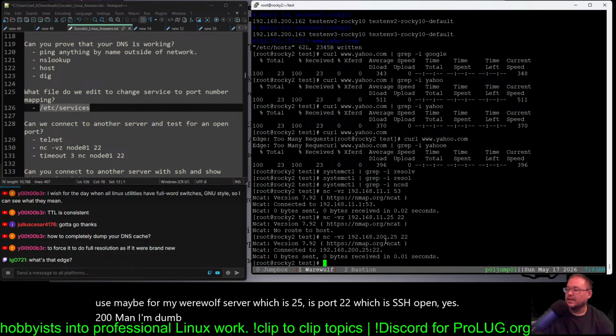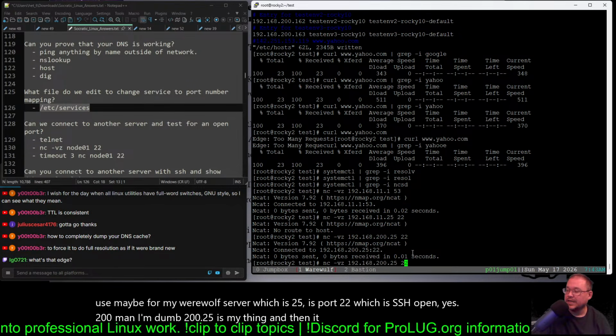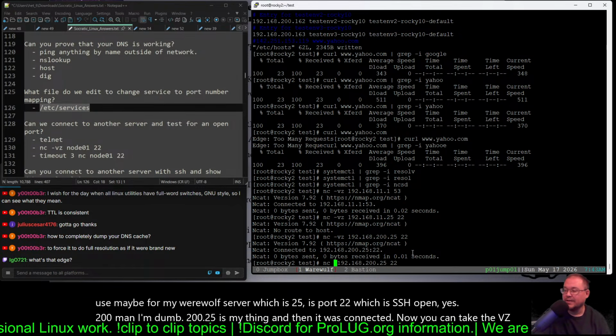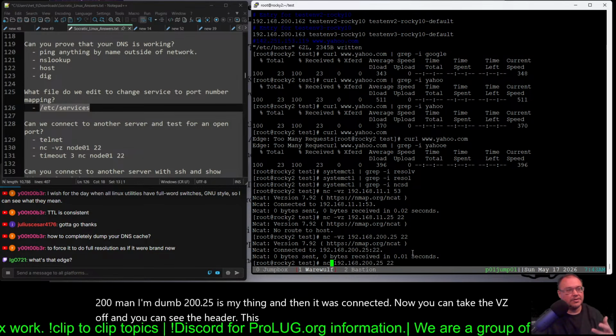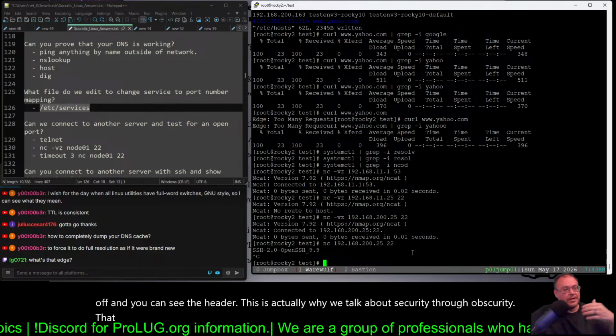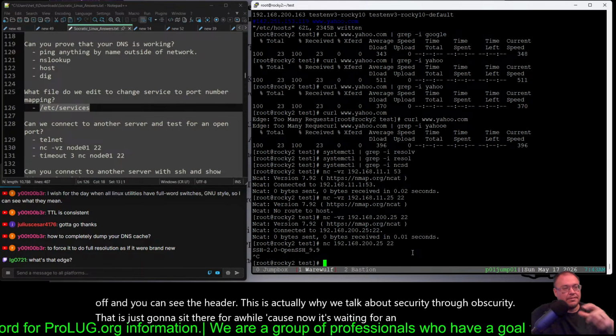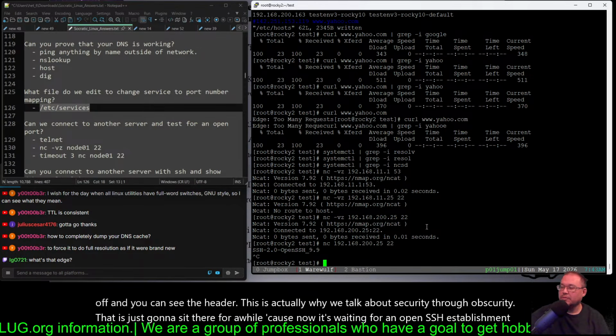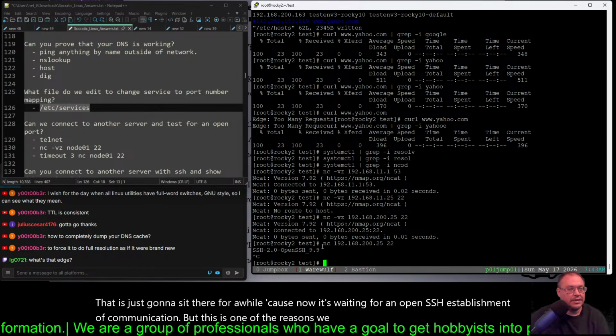200.25 is my thing. And then it was connected. Now, you can take the VZ off and you can see the header. This is actually why we talk about security through obscurity. That is just going to sit there for a while because now it's waiting for an OpenSSH establishment of communication. But this is one of the reasons we talk about security through obscurity doesn't really matter.